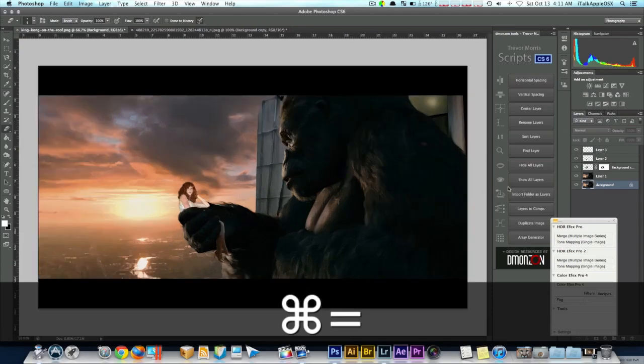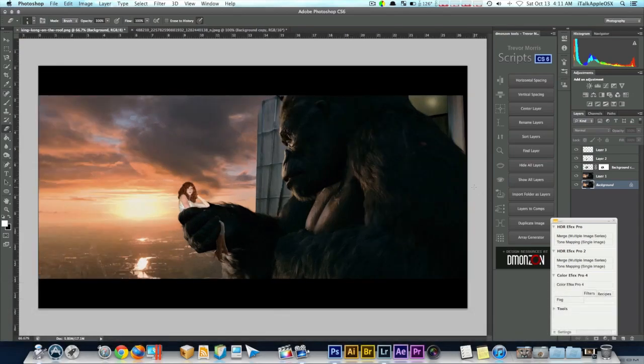Once we were done, I sent it back to Lightroom. As always, I like to HDR a lot of my images.